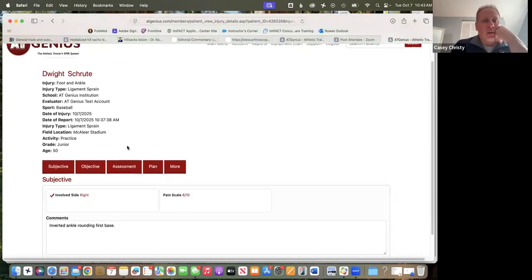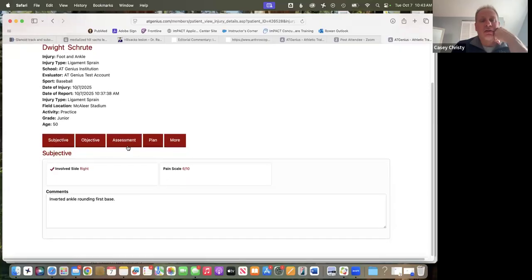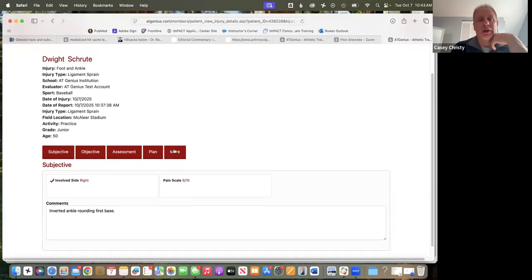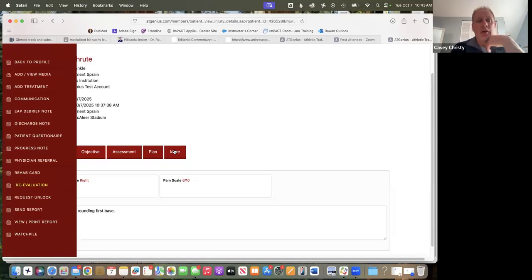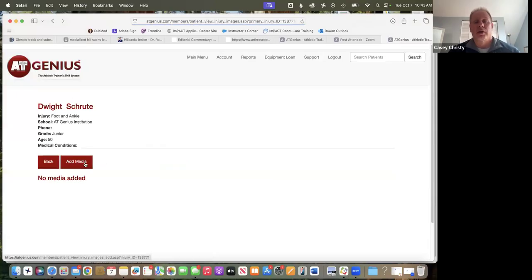So for Dwight Schrute, now that this record is signed and locked, we have this More tab that is now available that wasn't available before, if you didn't notice when I signed and locked it. When I click More, we have all these other options. And so let's say Dwight goes to a physician and brings back a doctor's note. We can go to add media. You scan that in. You can attach it to his file here.